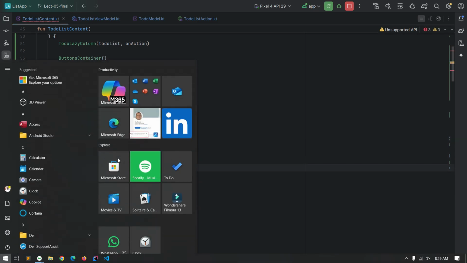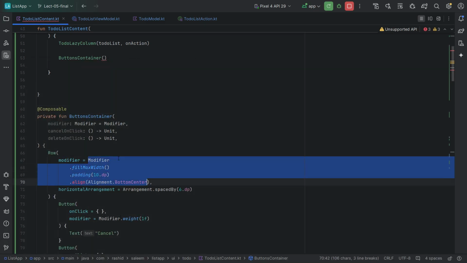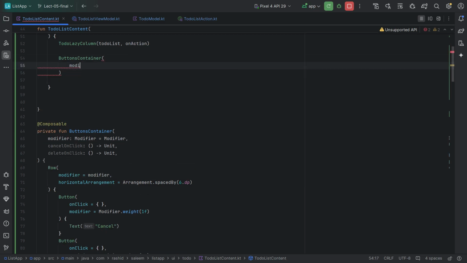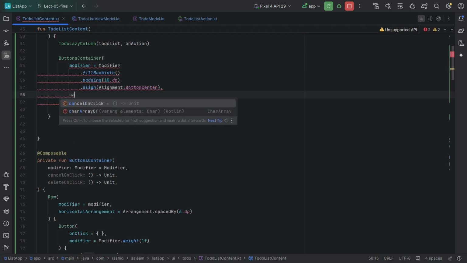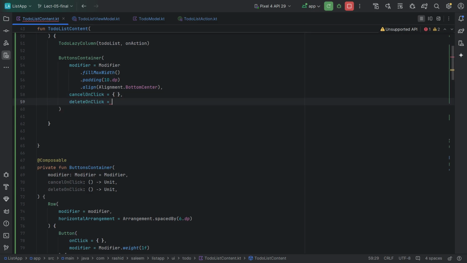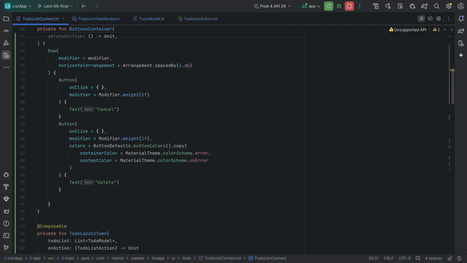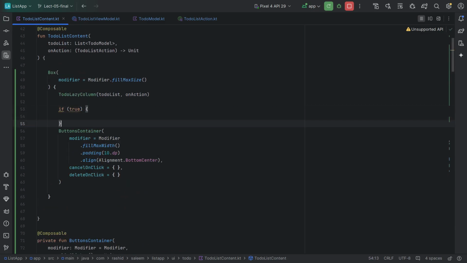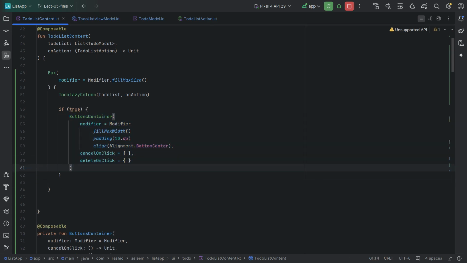And here we cut this part from here and replace it with the modifier which we are passing as a parameter, and in here we pass this property modifier is equal to this one, and cancel on click and delete on click. And we will trigger these callbacks when the user clicks on cancel or when the user clicks on the delete button. So here we apply an if condition. If it is true, then we show this container. So for that we need to pass a UiState dot isSelectionModeEnabled.